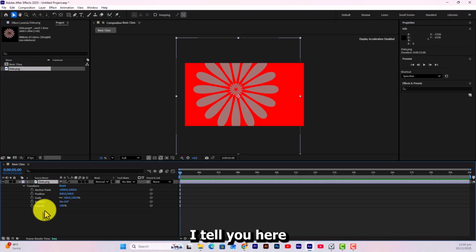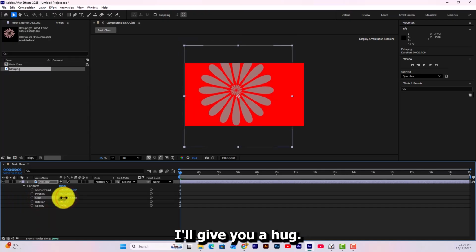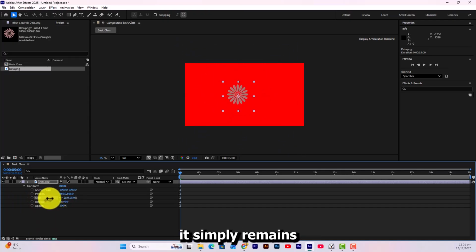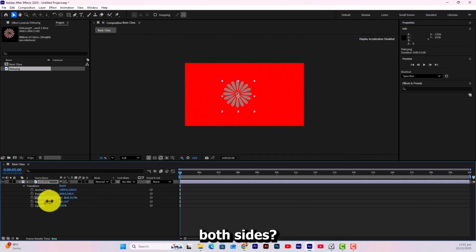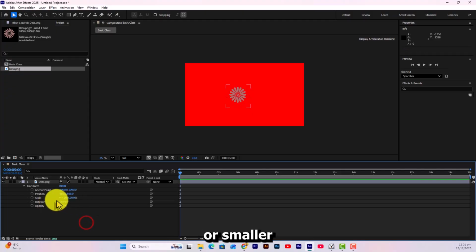First of all, I will tell you how you can scale it down. To scale down, you have the third option here. Click on it and drag your mouse, and it will become smaller. Similarly, if you drag on the other side, it will become bigger. First, we make it a little smaller. After making it a little smaller, it remains a chain type. What does this mean? That it will scale both sides. If we unlink one and then make it bigger, it will be bigger or smaller on one side only.